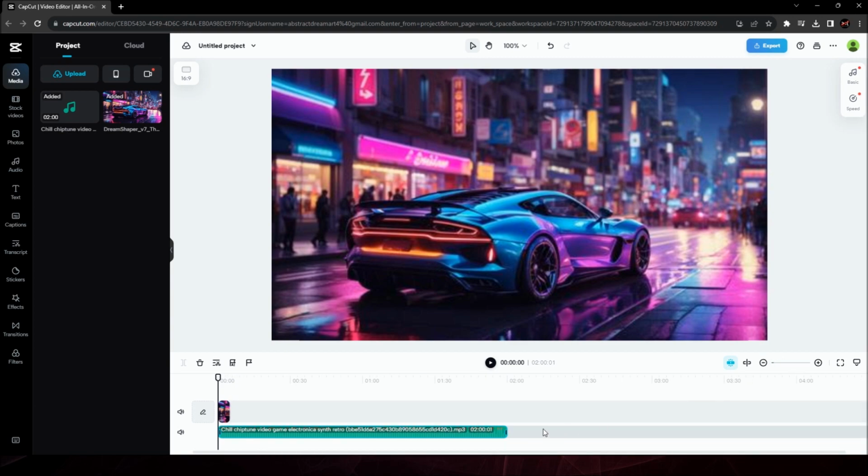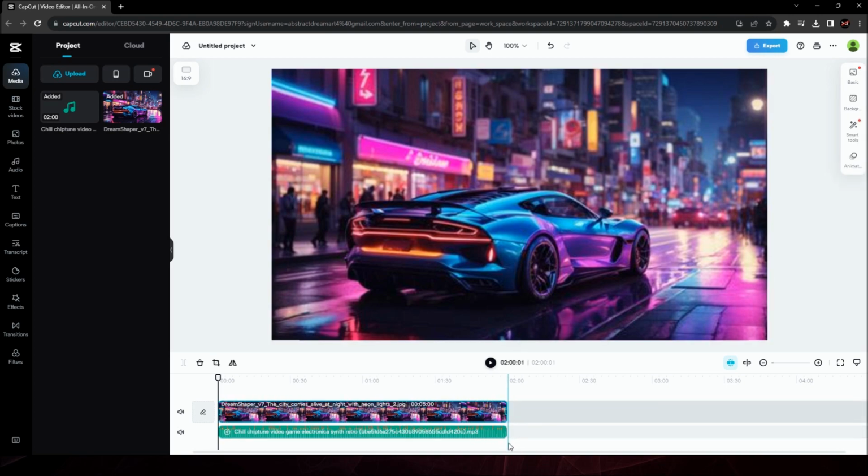We can see that our song is only 2 minutes long, so we probably need to drag our image to be 2 minutes as well, and it'll snap too, so you can see it. And then we can have, you know, our little thing here.